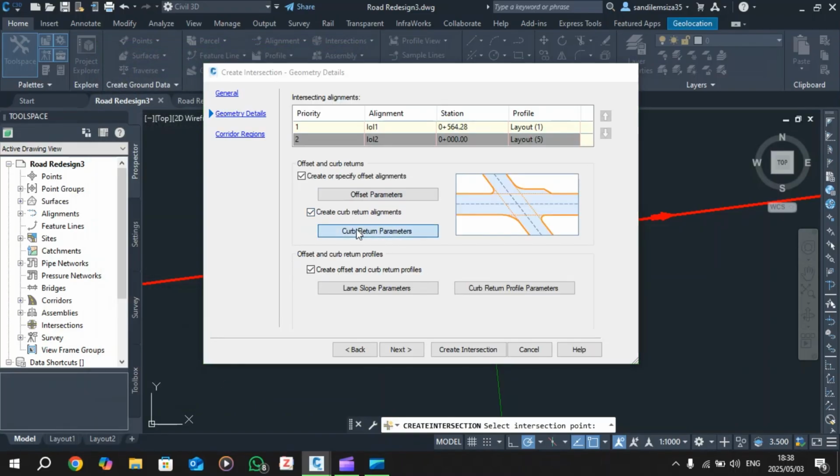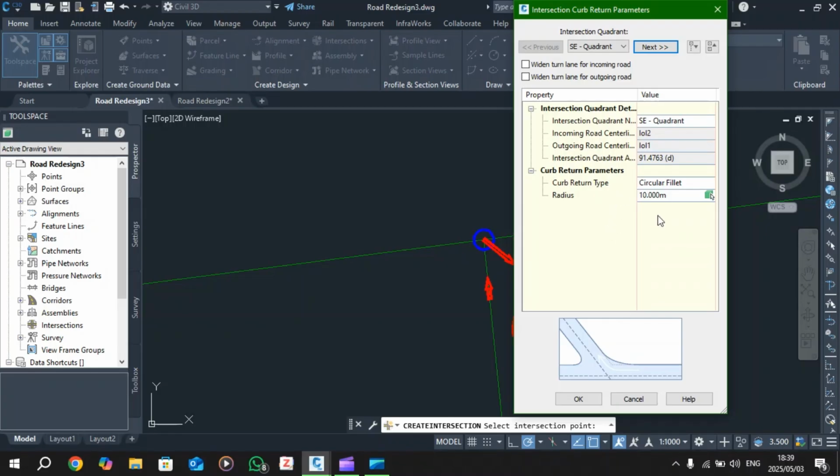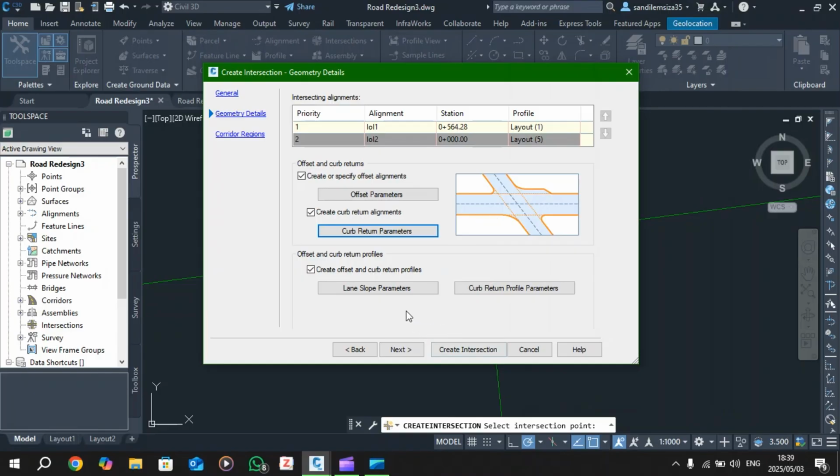Now, if you go to our curve return parameters, this allows you to assign a certain radius value. The standard here is 10. I'll keep this as 10, but to change per corner, there's what we call intersection quadrants up top. This allows you to change between quadrants and then change the radius. Let's say if I want 15 as an example, then you can put that in. I'm actually gonna use 15 now, but you're more than welcome to leave it at 10. Then you can click on OK.